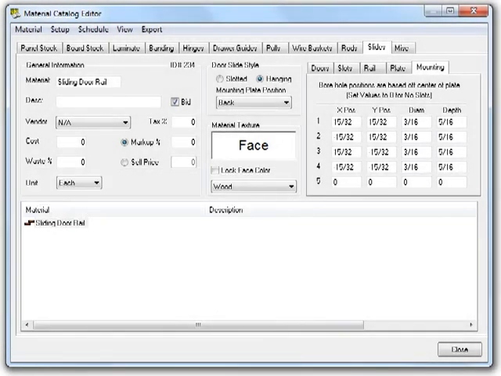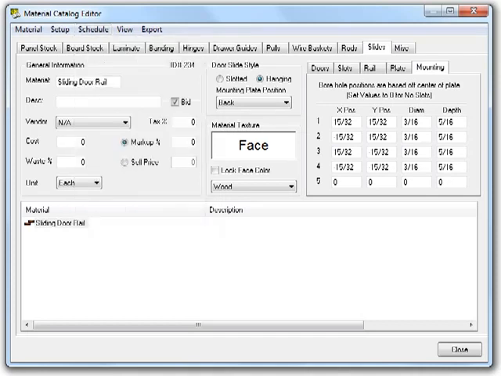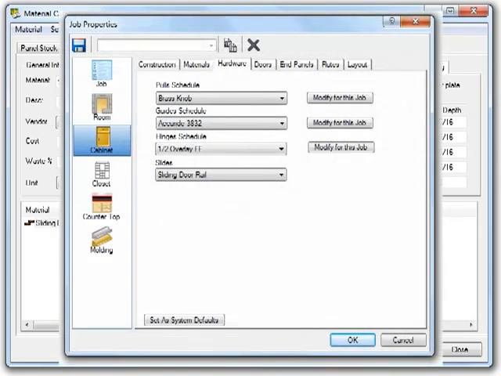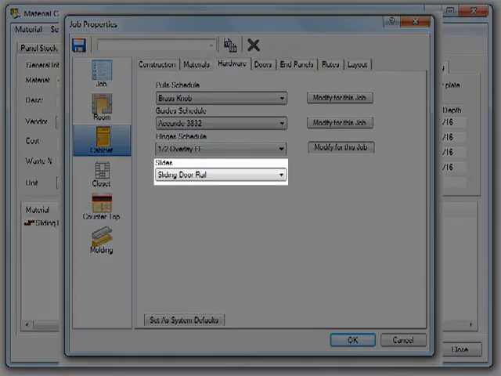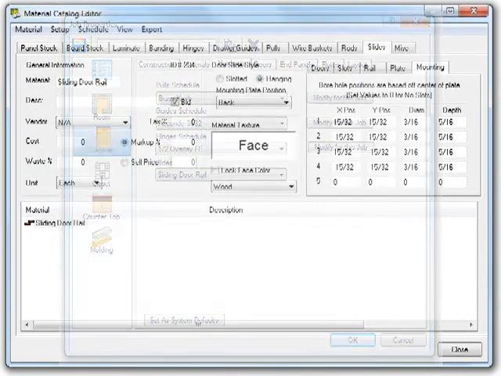One really important final note that I want to make is this. There is no material schedule for this type of material. If we look at the schedule menu, we can see there is no slide item available. Now if we look at our job properties dialog real quick, we can see that in our hardware tab we do have a combo box that allows us to select a slide. This is going to pull directly from the material catalog.